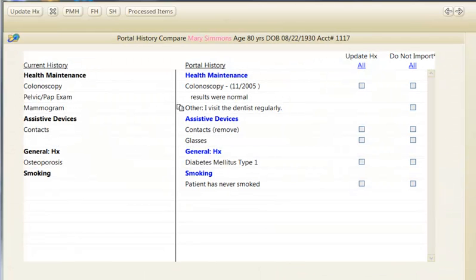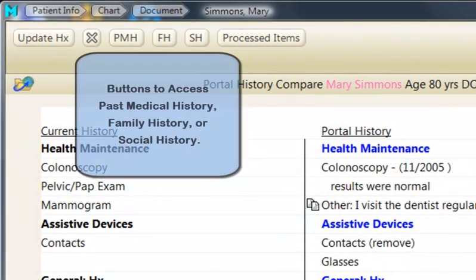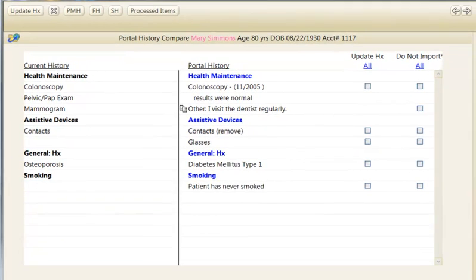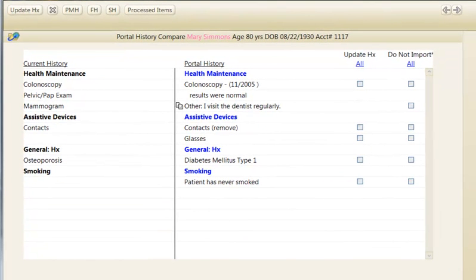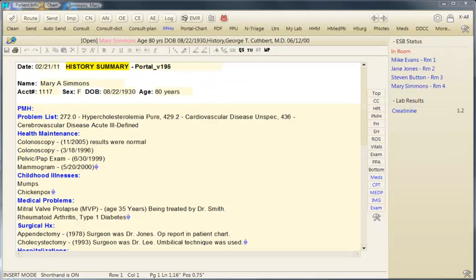The user can also quickly access other areas of the history by using the three history buttons at the top. Clicking one will bring the user into the chosen section where they can access all the components in that area. Once the user has copied the comment, or if they do not want it in the history document at all, they would check the box for Do Not Import. When the user is ready to process the items, they would click the Update HX button. They are then brought to the history document to review their changes.